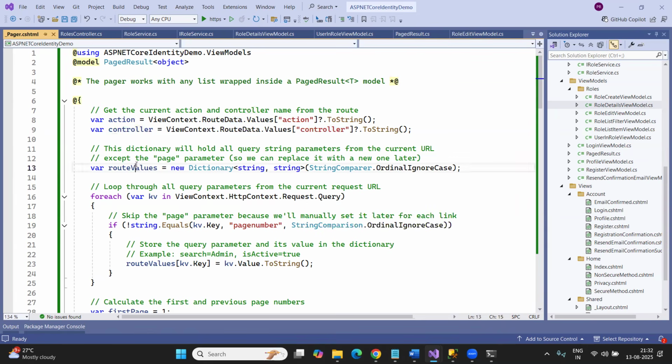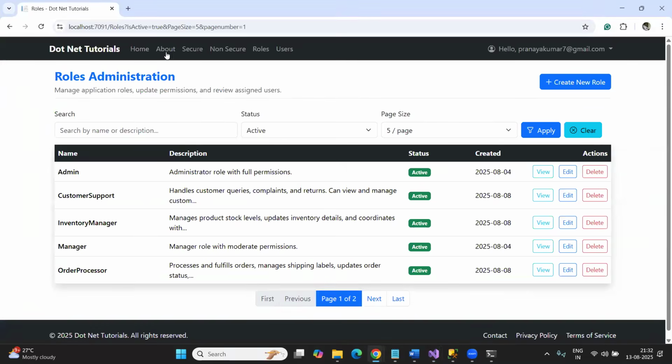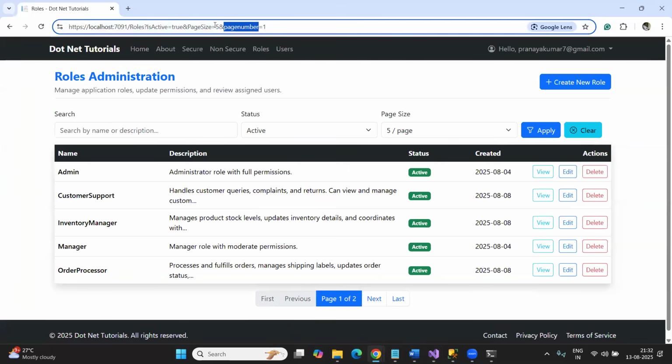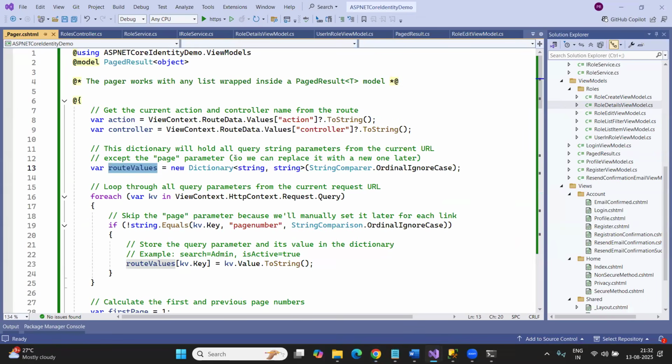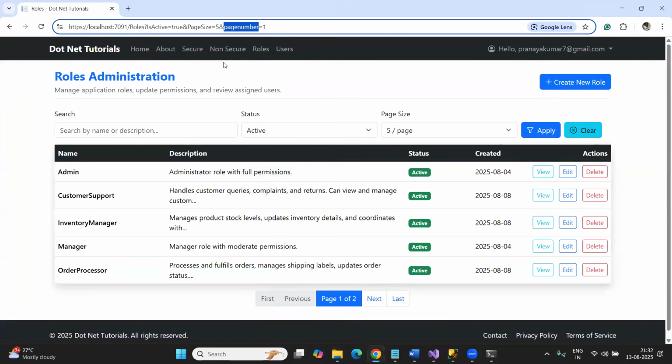And then it is going to fetch all the dictionary values from the route. Basically, whatever query string parameters we passed in the URL, except the page number. Except the page number, all other information it will capture. We should not capture the page number. Apart from the page number, all the query parameters we need.